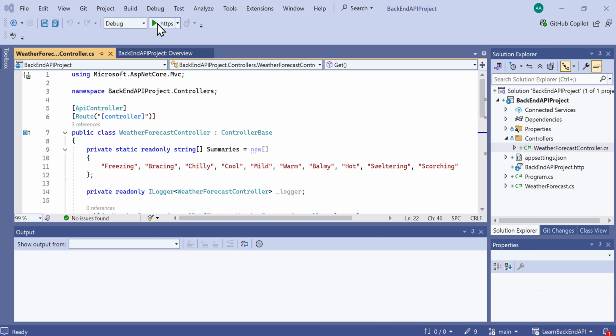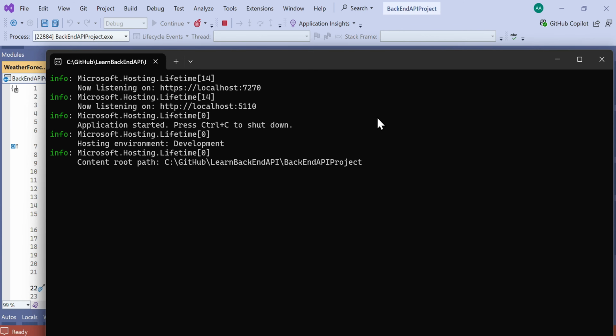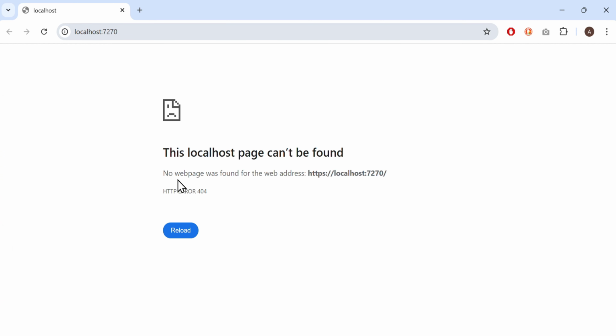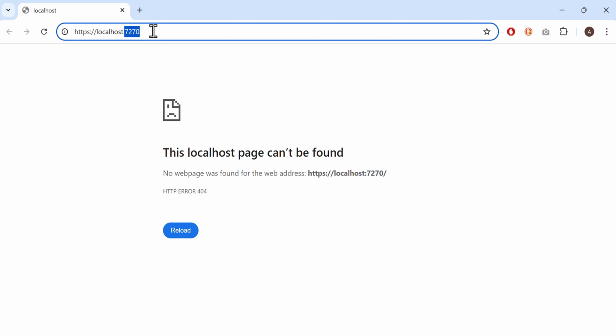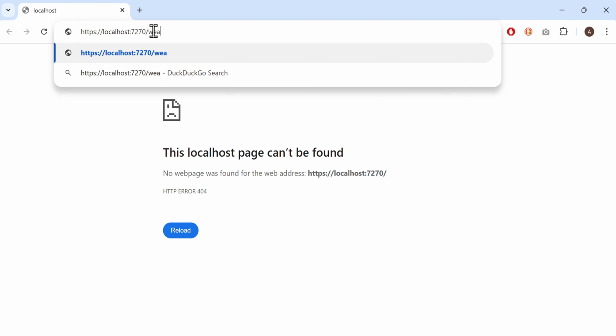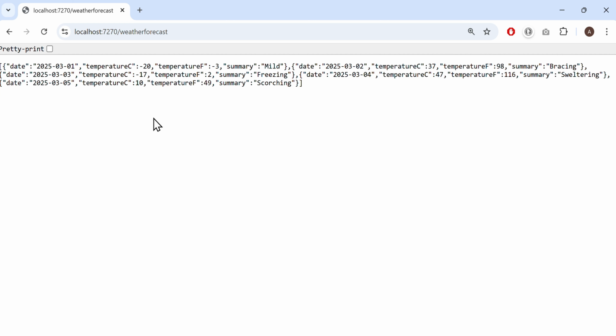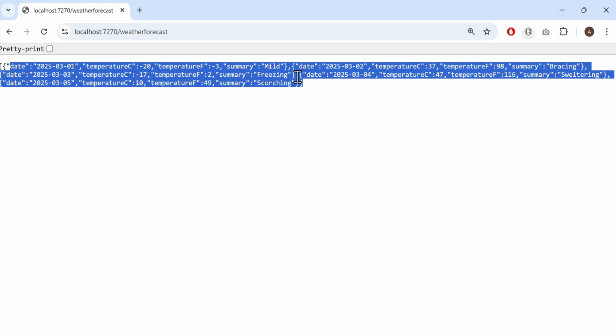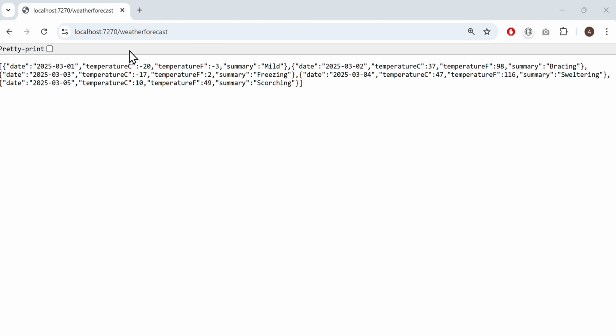Click the green button to run the project locally. A console window opens, displaying the local URL and port where the web API is listening. When navigating to the base URL, we get a 404 not found error. This is expected since no controller exists at the base location. However, if we navigate to the sub-URL corresponding to the controller name, weather forecast, we receive a response. Let's keep this functionality intact.